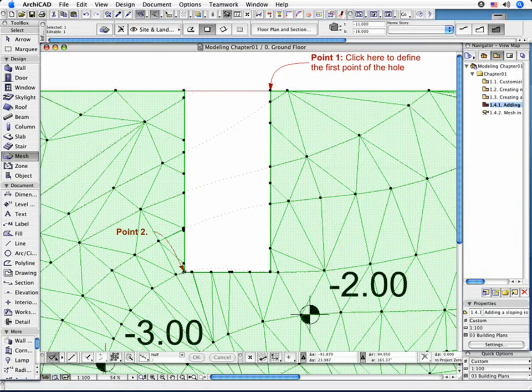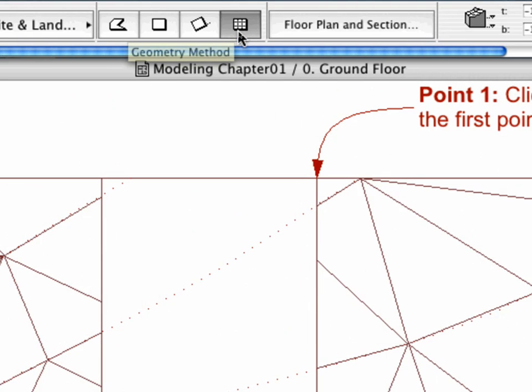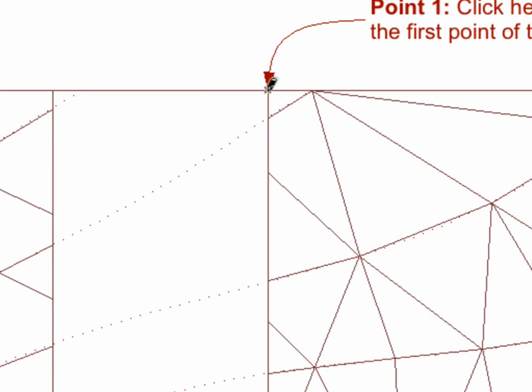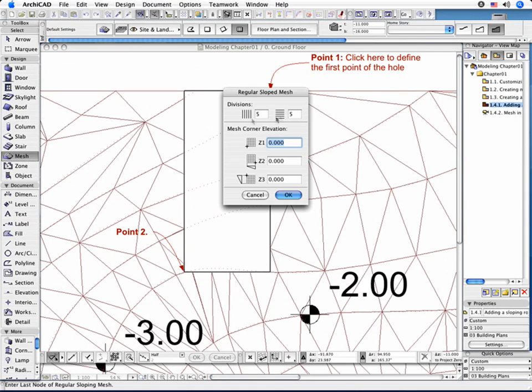Click outside of the mesh to deselect it. Now, select the regular sloped mesh in the info box. Draw a rectangular boundary on the floor plan. The regular sloped mesh dialog box opens automatically.